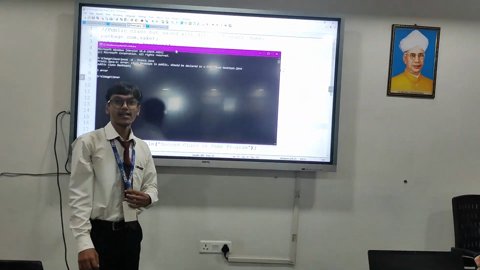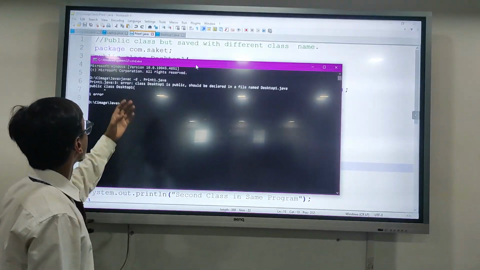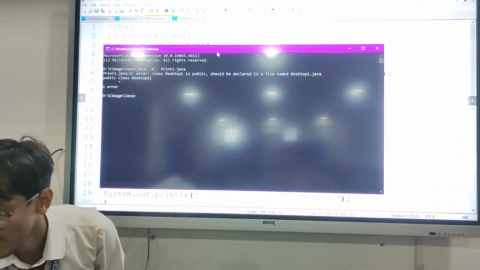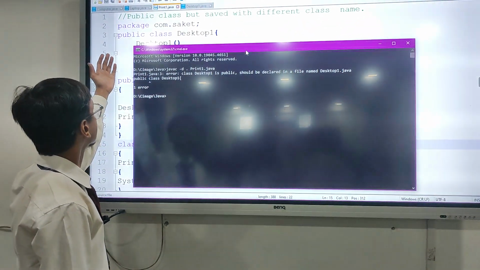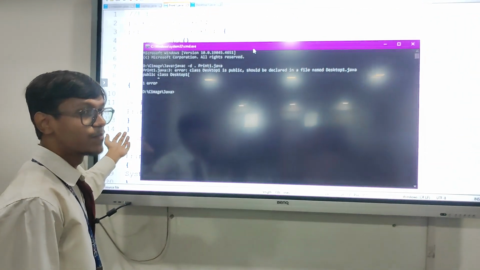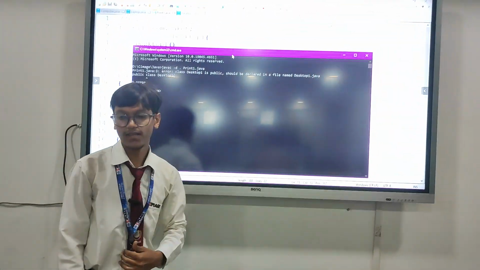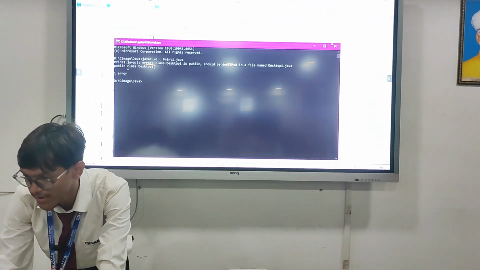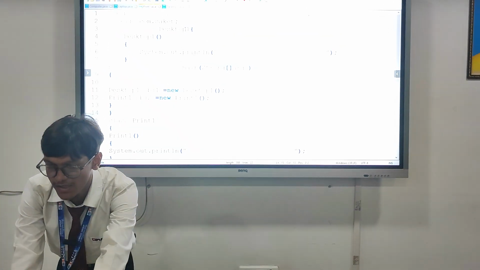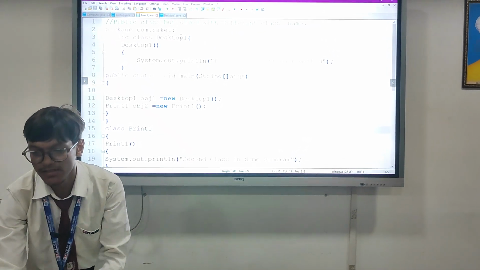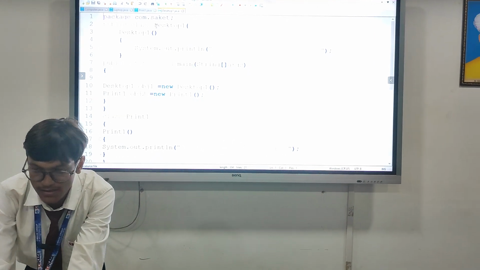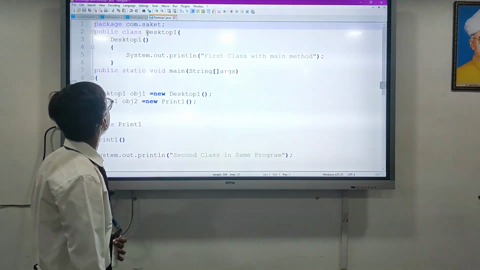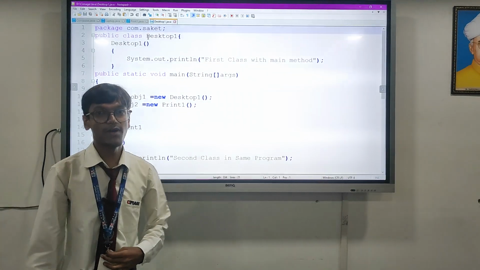As you can see, it shows that the class Desktop1 is declared public. That's why it is not being compiled with a different class name. So I have to save this file with the name Desktop1 because it is public. So I've already saved the file with the same code with the different name, which is Desktop1. So I'm going to compile it.